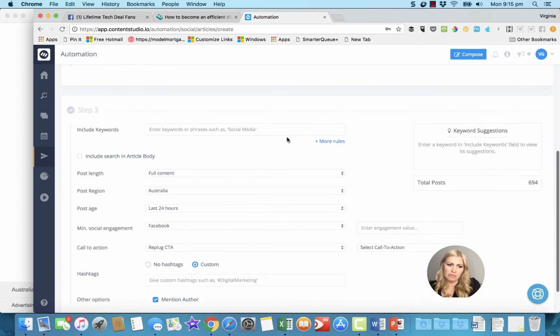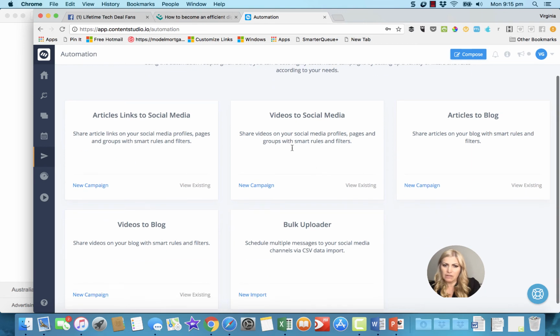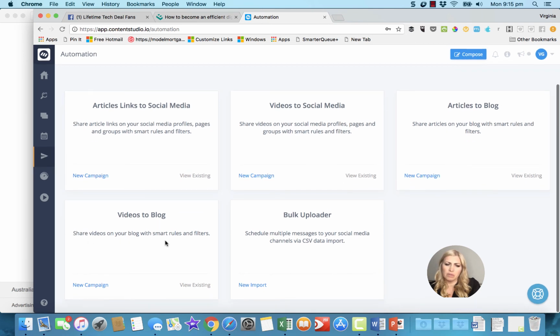So that's automating the links to social media. I'll come back out of it. You can share videos to your social media profiles with smart rules. You can also share articles with smart rules, videos to your blog, and schedule multiple messages to social media channels by CSV data import as well. So, I mean, this is massive. You can put your entire strategy onto autopilot.